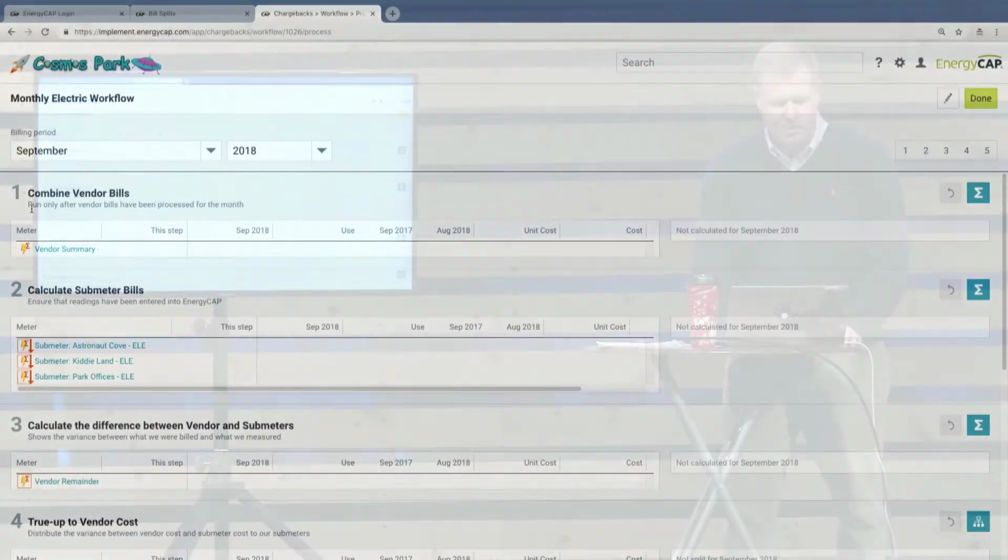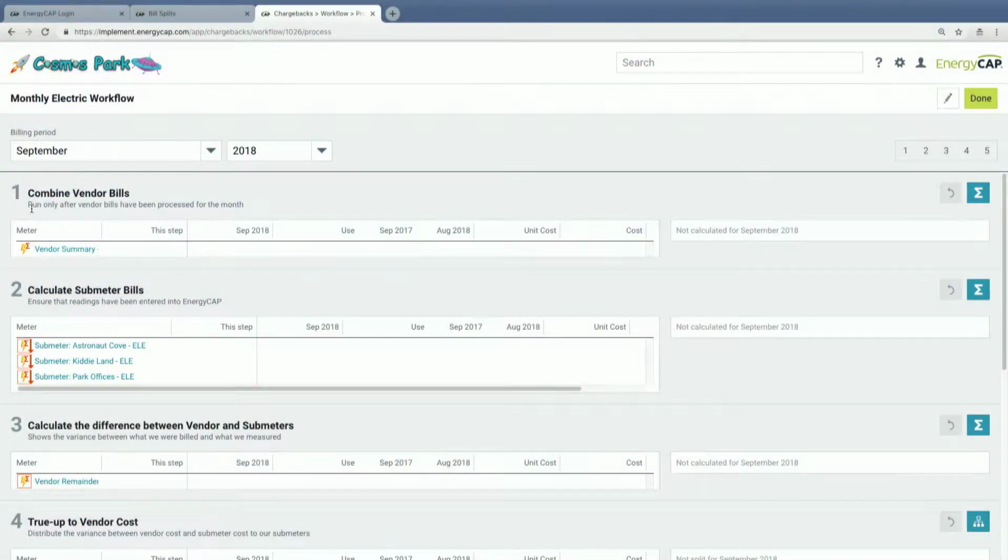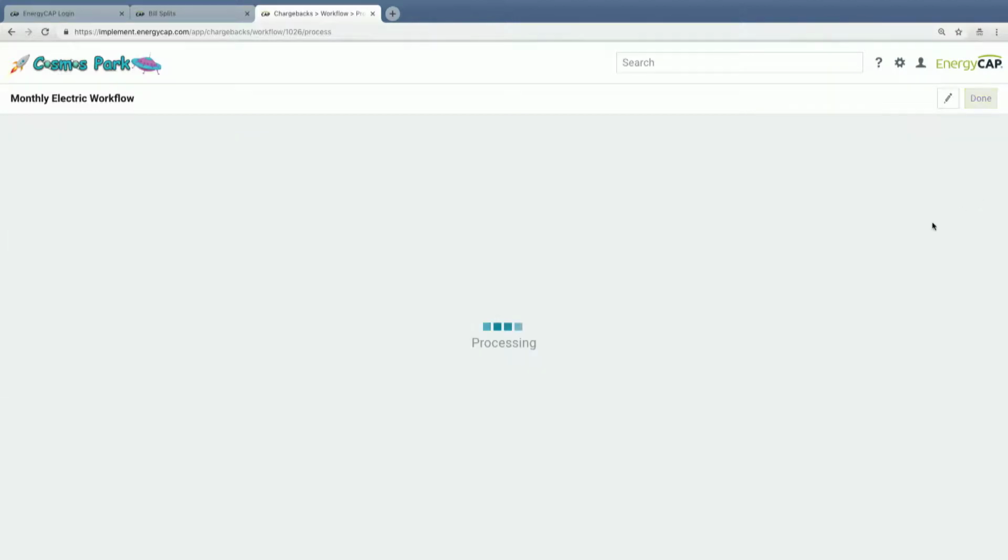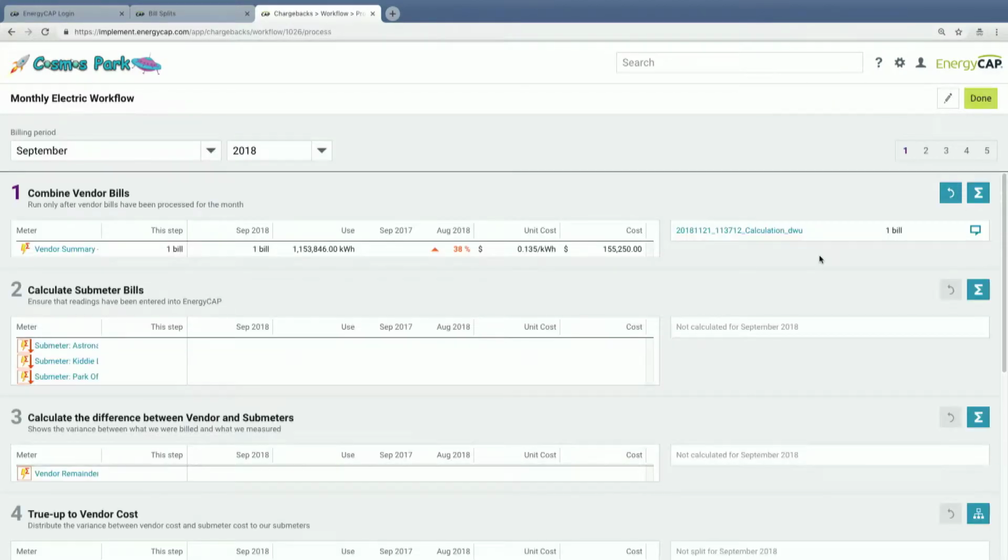So here I see step number 1. I can tell that it has not yet been run because you'll notice that it has a gray number 1 next to it, and you'll see that change in just a moment. You'll also see that over here it says not calculated for September. Well, let's go ahead and calculate. So we're doing the first step of our workflow.